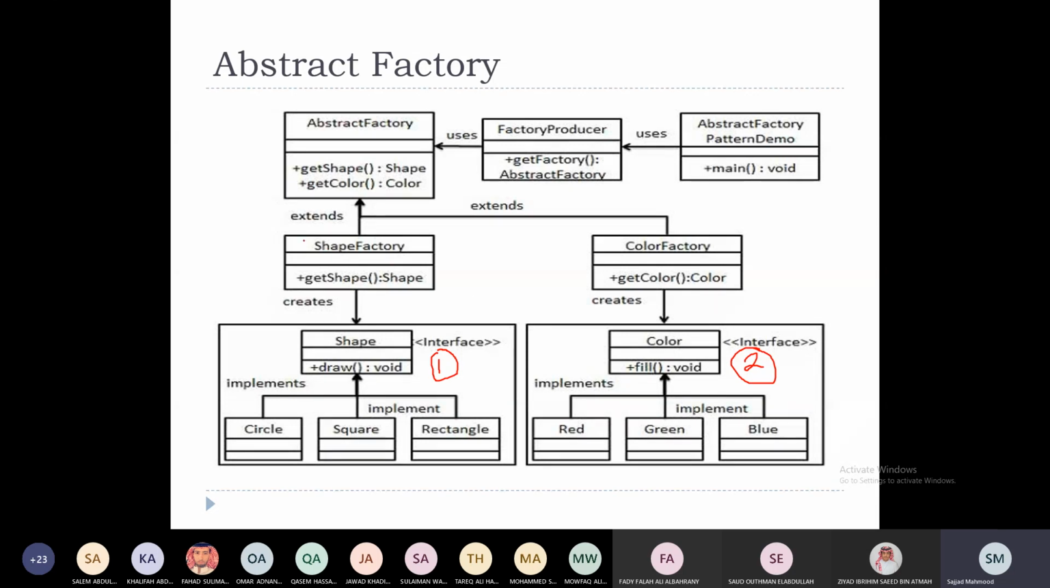Then we'll be creating their factories, right? Individually, we'll be creating two factories. One will be for the shape, the other one will be for the color. And since they are multiple factories, we'll be creating an abstract class called abstract factory, which will make sure that these factories have get shape and get color methods.